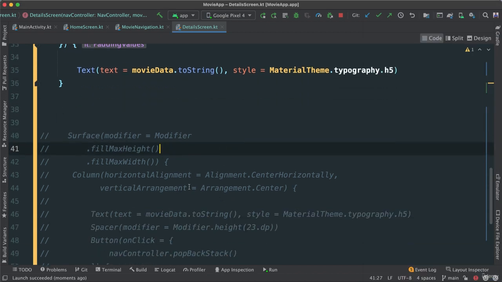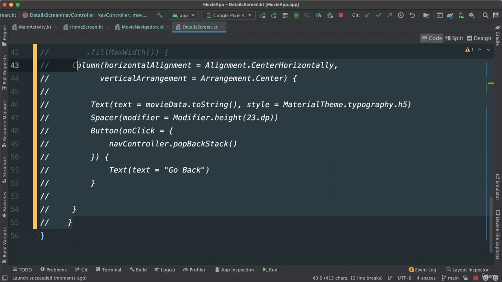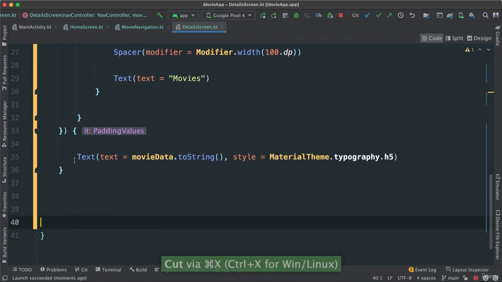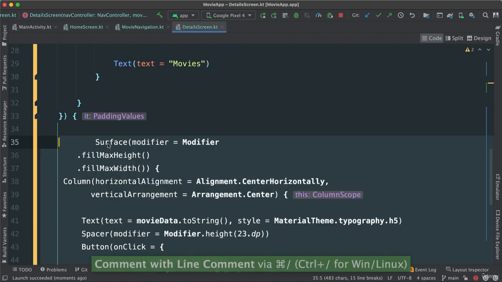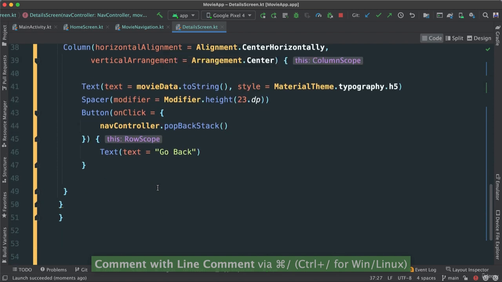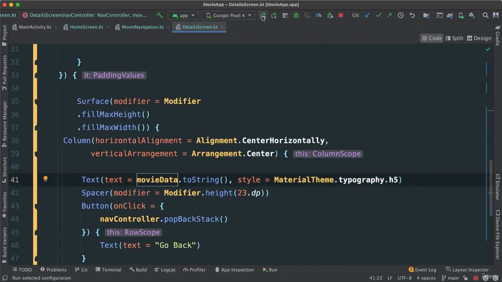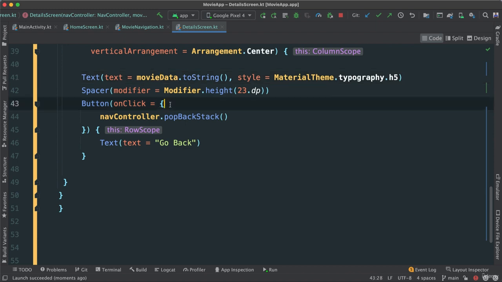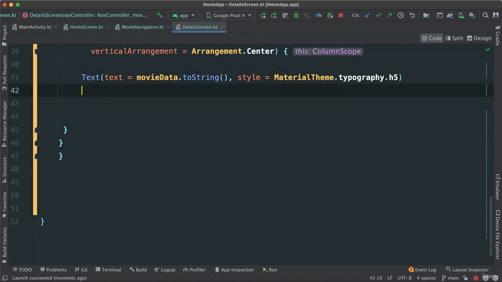Obviously, we can just put all of this back, right? This surface, if we want, inside of our body here. We can just get rid of all of that. Uncomment it all. Okay, there we go. Let's go ahead and run. All right, there we go. You can see we still have back. We don't want that back, of course. So we can get rid of this button altogether because everything is already set up for us.